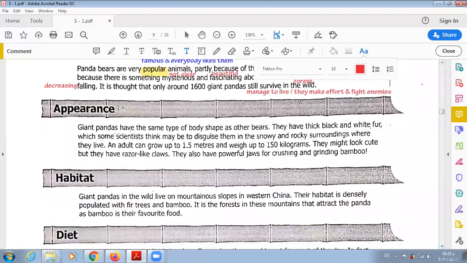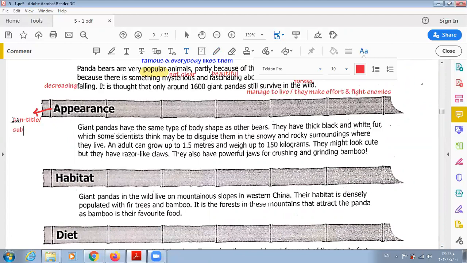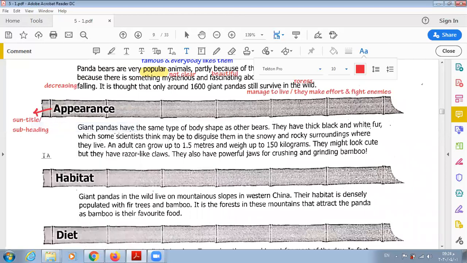Okay. The first subtitle that we need is appearance. If you have a title for a paragraph used this way, it's called a subtitle or subheading. Okay. So what does it mean? It means a title for a paragraph. It's a short title for the paragraph.